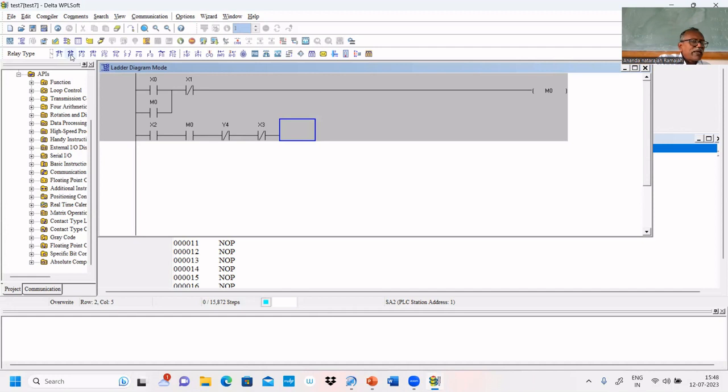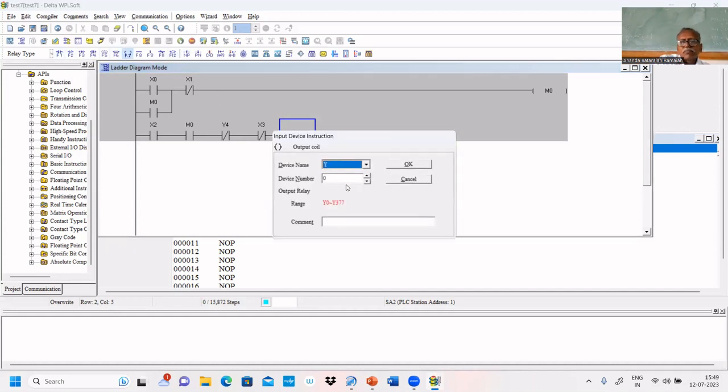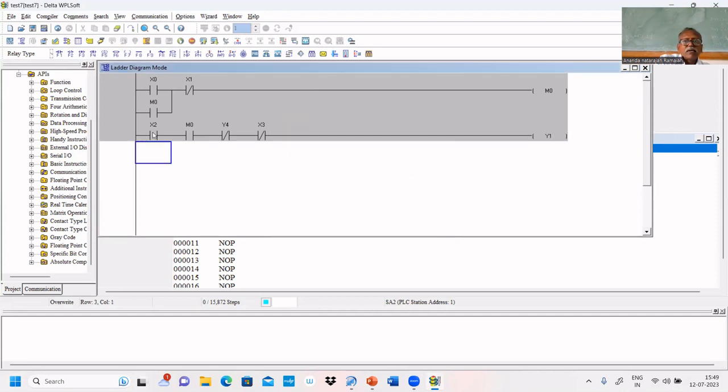Outlet valve is Y4. Inlet valve is Y1. So what are we checking? X2 means whether the tank is empty or not. M0 is whether the memory variable is 1 or not. Y4 bar is whether the outlet valve is closed, whether the tank is not full.